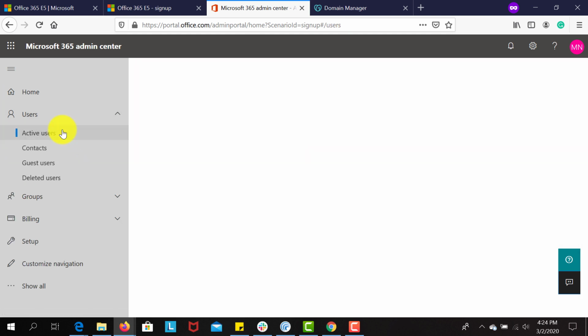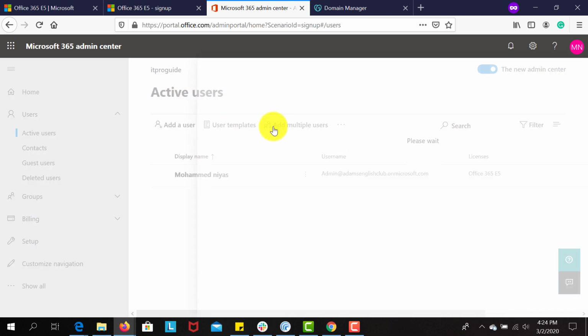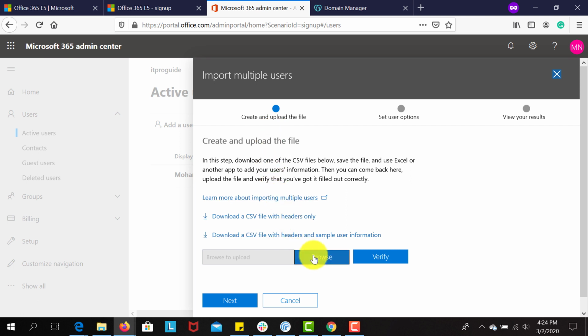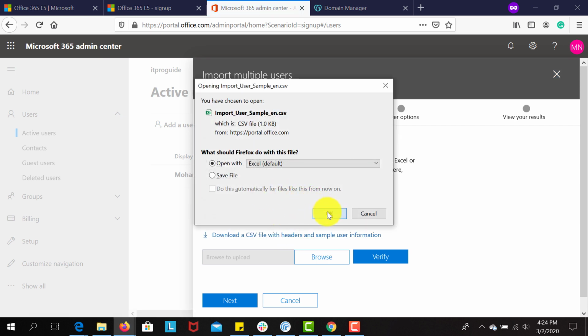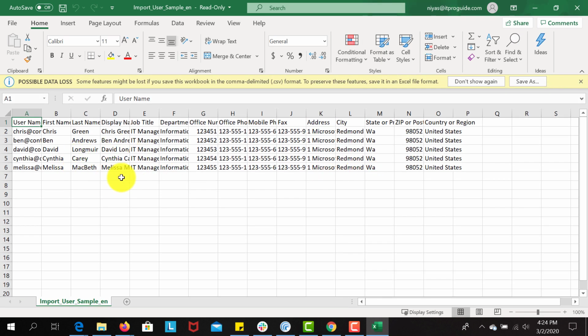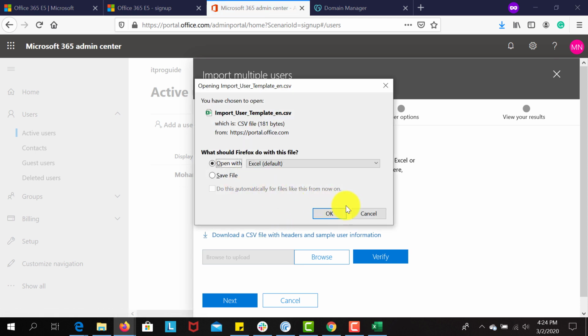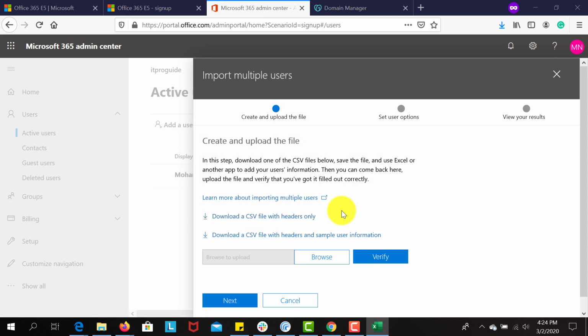Once you complete the list, go to Microsoft 365 Admin Center. From there, go to Users and click on Active Users. Then you can see Add User, Add Multiple Users. Select Add Multiple Users, and now you can import the list that you have created. You can see download a CSV with headers and sample user information. This will give you the template. So you can download this template and edit your user details here. You will get another sample also from here.